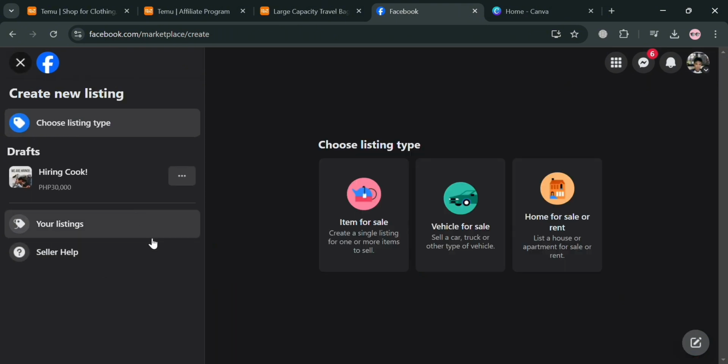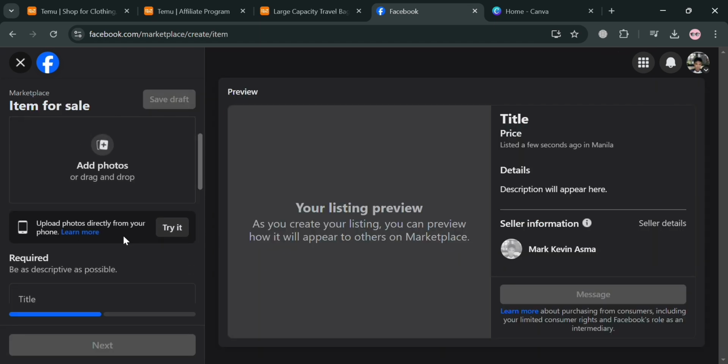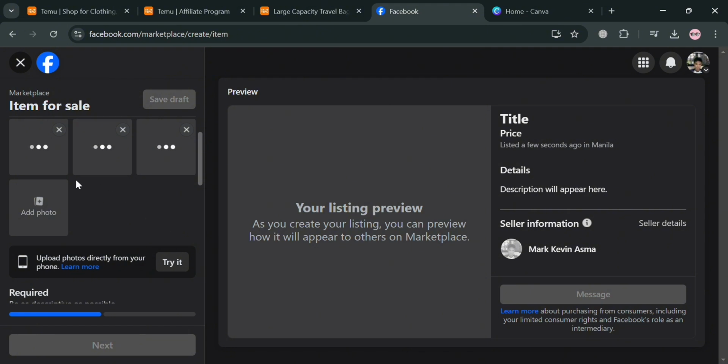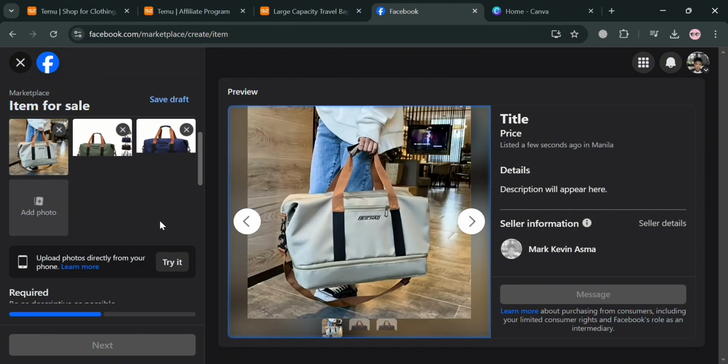And upon clicking on it, just choose the listing type in here. There's item for sale, vehicle for sale, but I'm going to choose this item for sale. Upon clicking on it, from here it will show us the preview of what it looks like. On the left side panel, just simply choose to add the photo by clicking this add photo, and proceed by choosing from your computer files the photo from Temu that we just saved. After that, you will see that the photo is currently uploading, and it will show in here what it looks like.